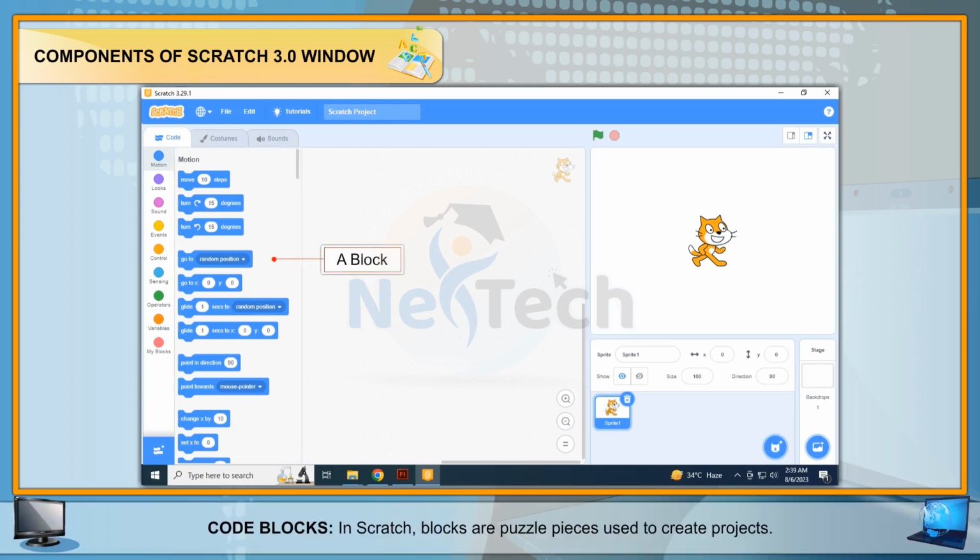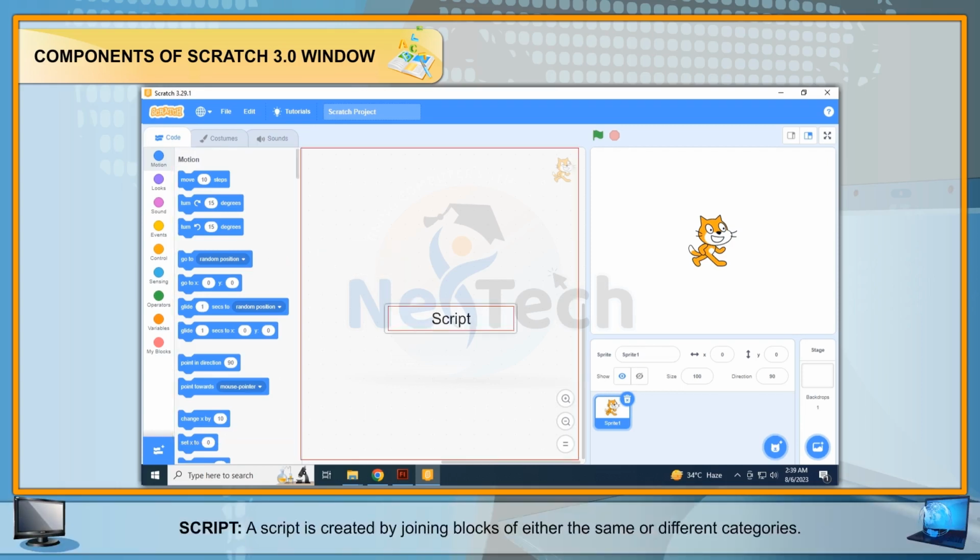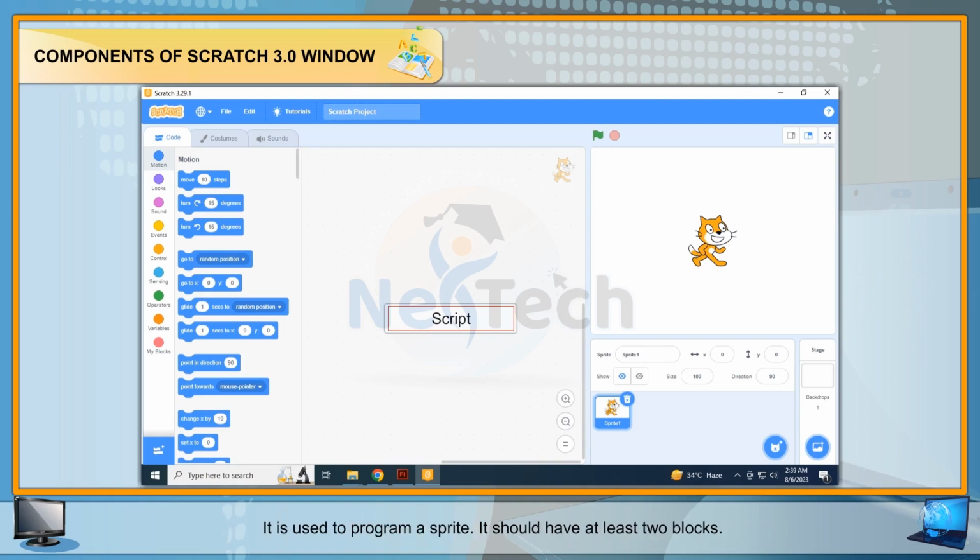Code blocks. In Scratch, blocks are puzzle pieces used to create projects. It contains various types of blocks that are used to program a sprite. Script. A script is created by joining blocks of either the same or different categories. It is used to program a sprite. It should have at least 2 blocks.